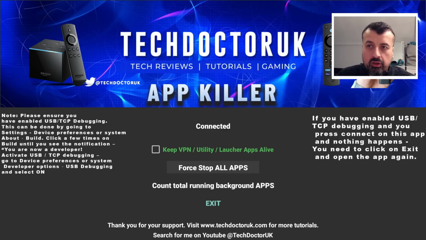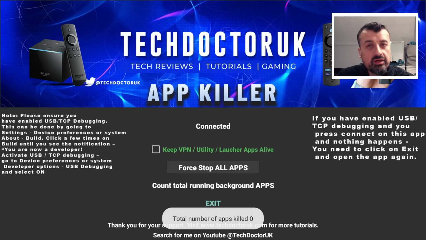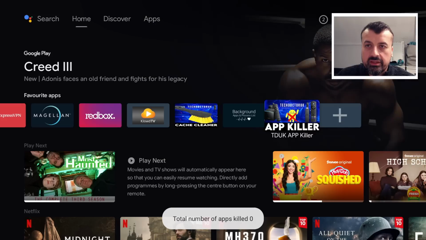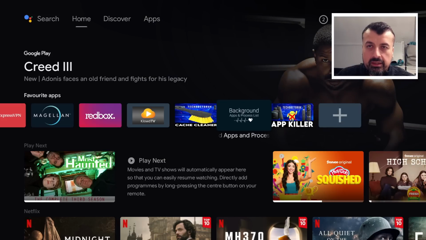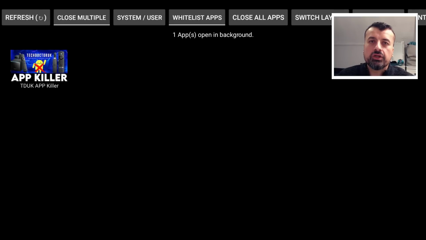And I know that because when I click on force stop all apps, it now says 0, click on exit, and go back in here, which is the moment of truth. We can see on my Nvidia Shield Pro, there's only 1 application running in the background. So hopefully that clears up some of those misconceptions about foreground applications, background applications, what truly force stop means versus just running a Fast Task Killer, which doesn't properly stop those applications unless you manually go and force stop them.